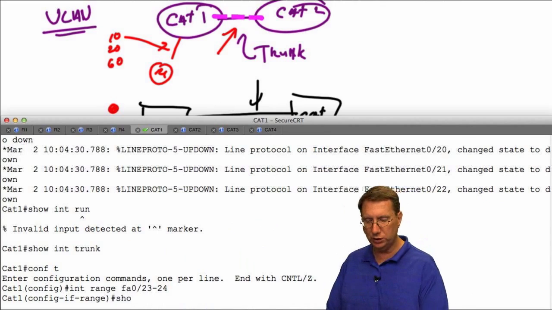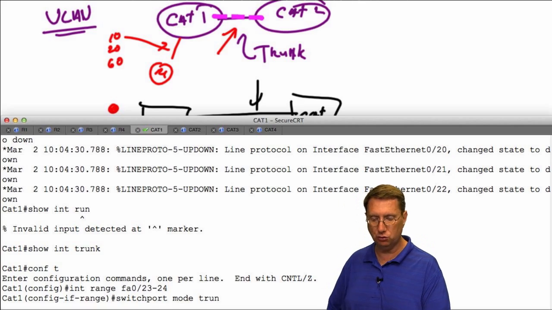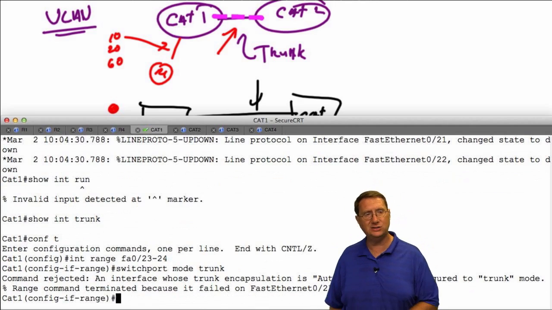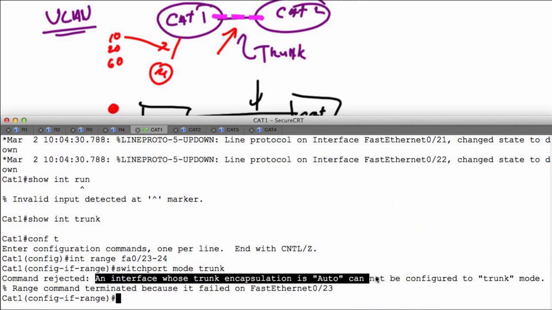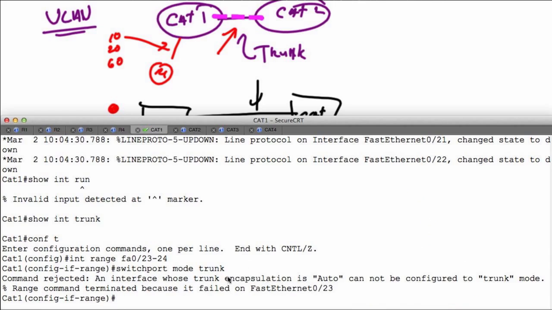I'm going to come in here and say switchport mode, and the specified mode is going to be trunk. Now what we're going to find is the system is going to argue with us. It's going to give us some information, because the idea is I'm trying to hardwire it to be a trunk, but I'm saying that I want you to use dynamic negotiation to determine what type of trunk we're going to perform. In other words, what type of encapsulation we're going to use.